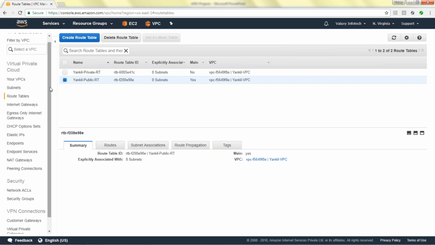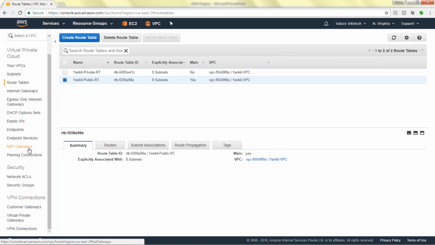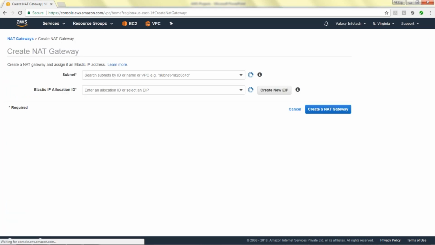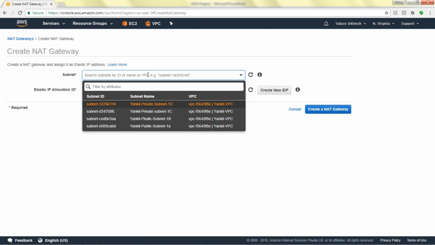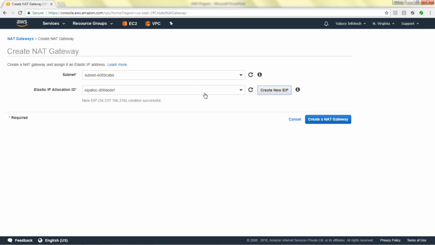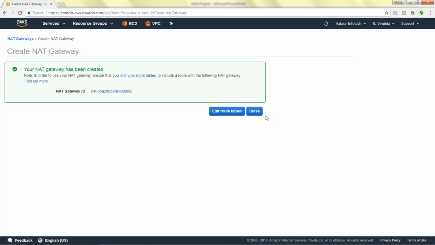Next, we need to create a NAT instance or NAT gateway. To make this lab quick, I'm creating a NAT gateway. Go to NAT gateway, and here you need to specify your subnet. Usually it should be under a public subnet, so I'm going to choose the public 1A subnet. It requires an elastic IP, so I'm allocating an elastic IP and creating the NAT gateway.